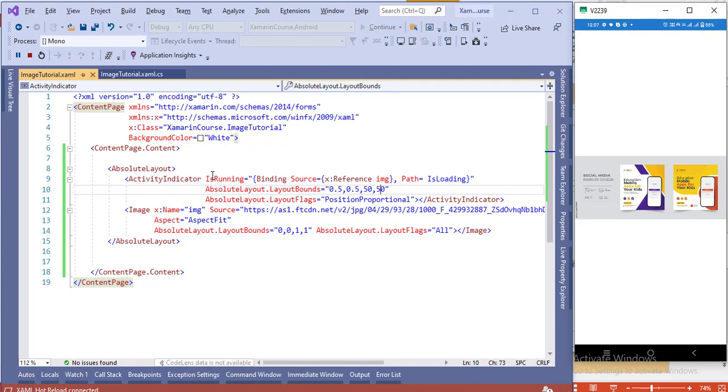Now what is this? This is one way of passing the value of another control, meaning of the image. IsRunning will run until the image is loaded. So IsRunning is equal to, this is XML language, so we have to use curly brackets: Binding Source equal to reference of the control from which we have to pass the value. So give the name of the image.